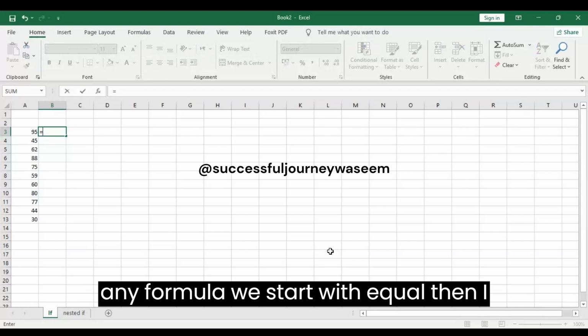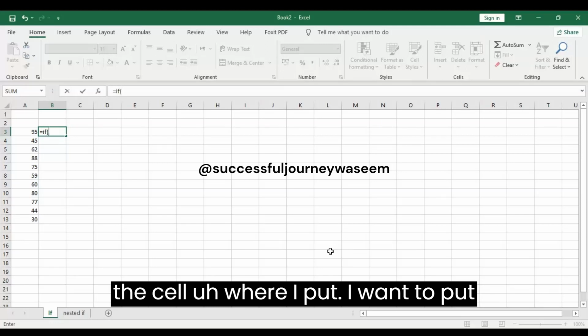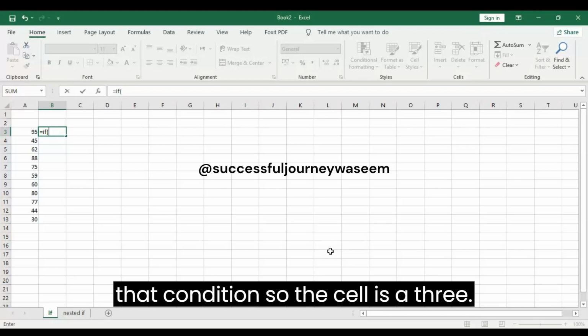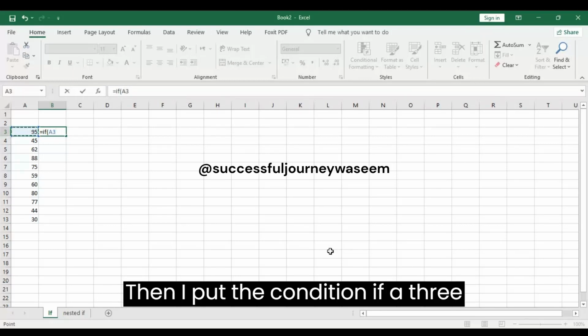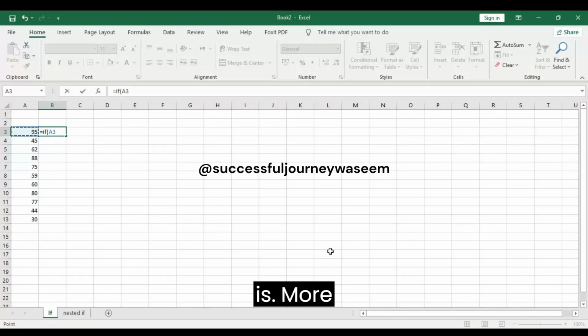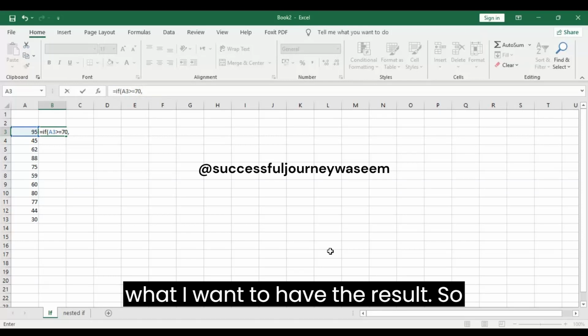Whenever we write any formula, we start with equal. Then I write if. I will write bracket start, and then I will select the cell where I want to put that condition. So the cell is A3. Then I put the condition if A3 is more than or equals to 70, right? Then I put the comma and what I want to have as the result.